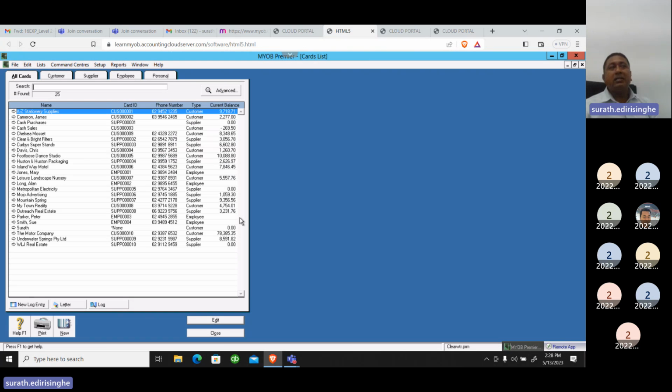In the card list, there are 3 or 4 types of cards available in this software. So what do you mean by cards? Customer card and supplier card. Basically, we deal with two things, no? Actually, customers and suppliers. If you want to create customers, you go to the card option.